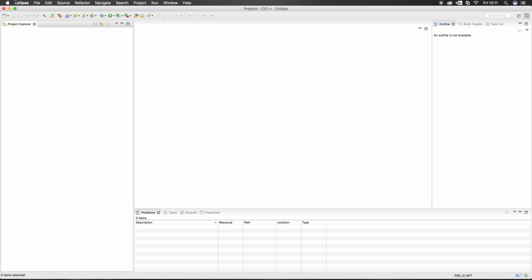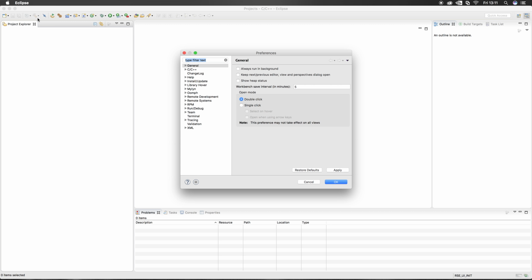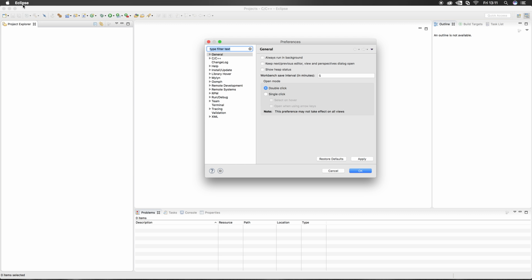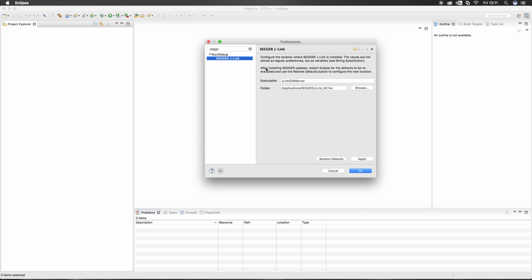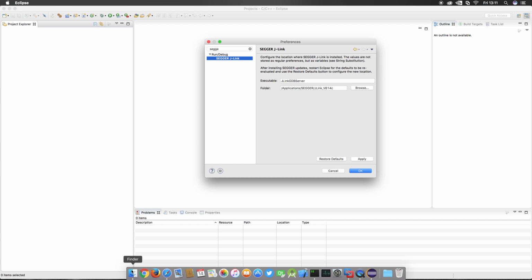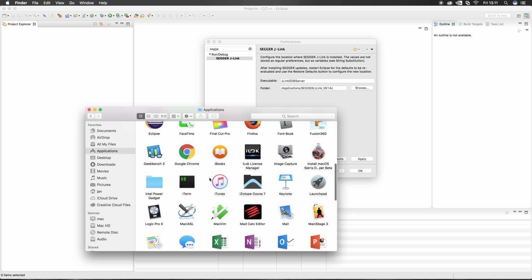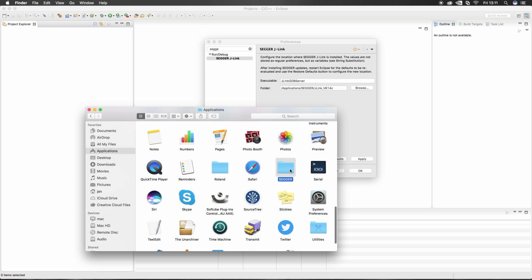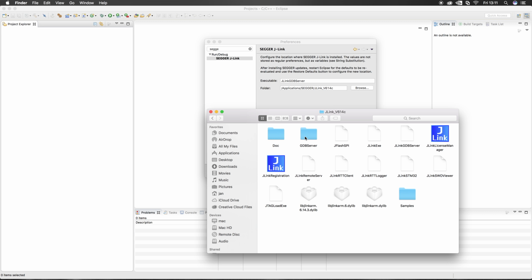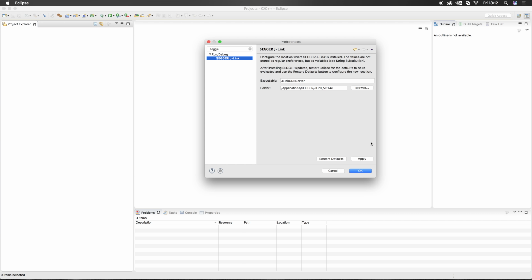Okay, let's go to preferences and make sure that our JLink tools are set up correctly. So let's type in SEGGER, and over here you can actually see there is the folder where your tools are installed and the executable. So if I go into my applications, you can actually see there is the SEGGER folder here with all the tools in there. So we are good over here.